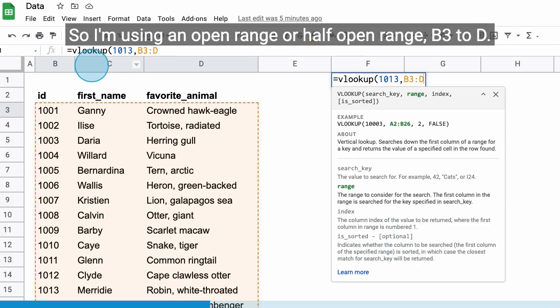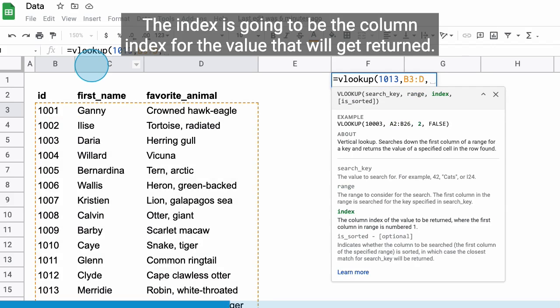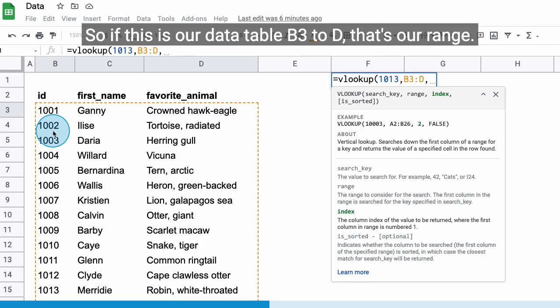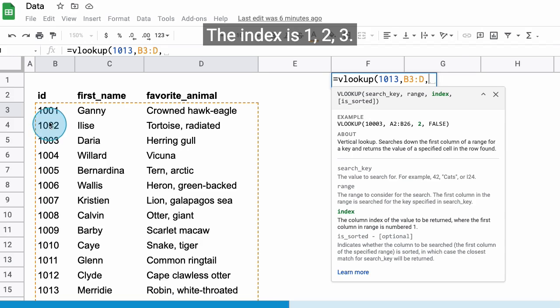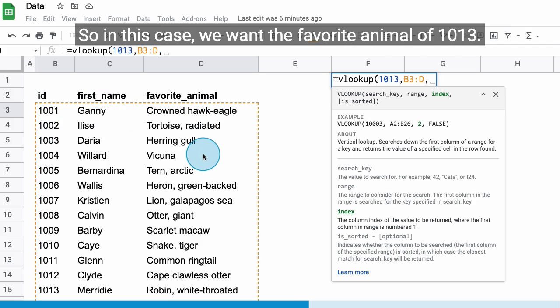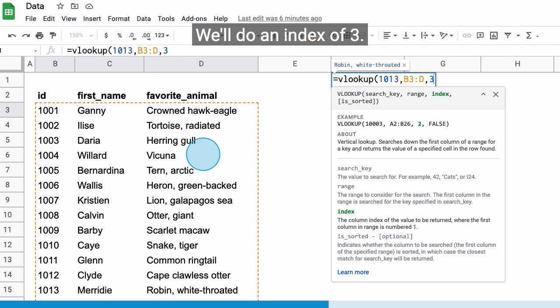So I'm using an open range or half open range, B3 to D. The index is going to be the column index for the value that will get returned. So if this is our data table, B3 to D, that's our range. The index is 1, 2, 3. So in this case, we want the favorite animal of 1013. We'll do an index of 3.